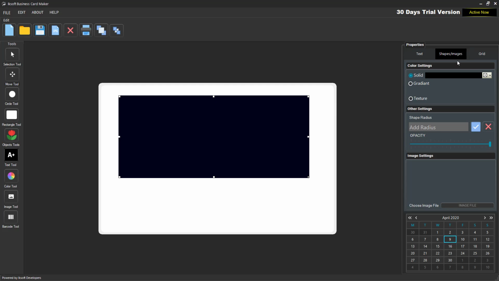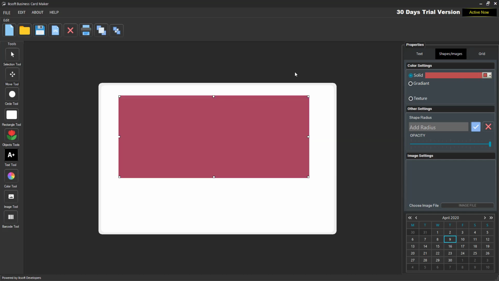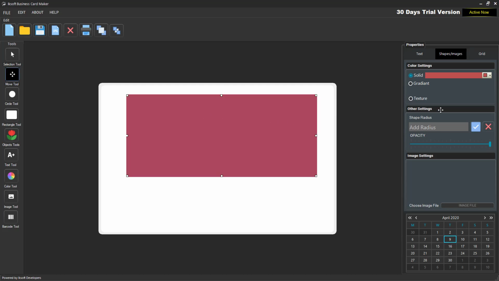For this panel, you can see that it will navigate you to shapes and images. You can select solid color. The solid color you choose will be the color. After choosing the color, just click here and it will definitely take effect on your panel, and that is very beautiful.